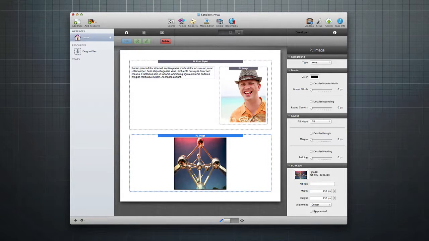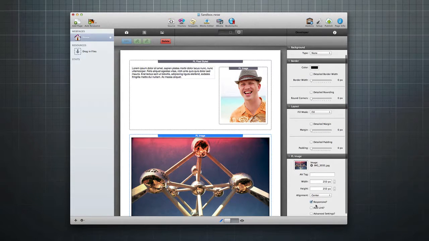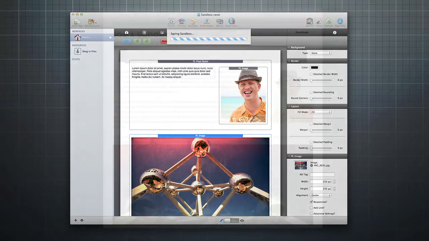And what I'm going to do is, since if you notice we're using a responsive theme, I'm going to make this image responsive. That means it's going to take up 100% width of the page, and as the browser resizes, the image will dynamically resize as well. So now that I've added our image, let's go ahead and publish our changes to our web page.